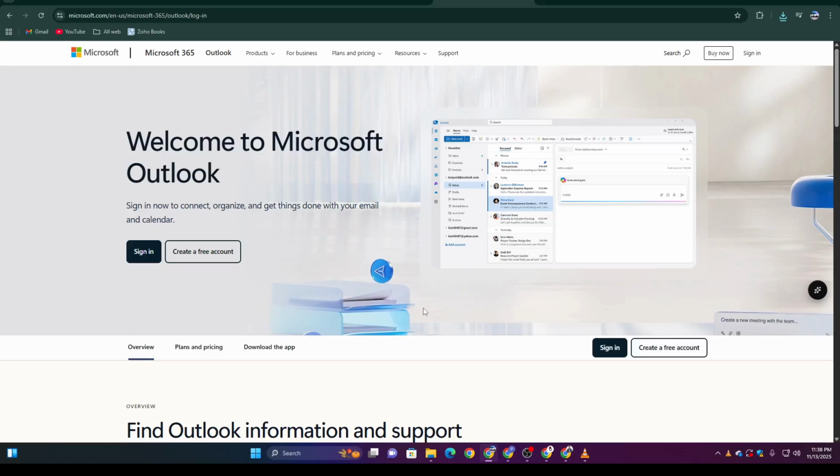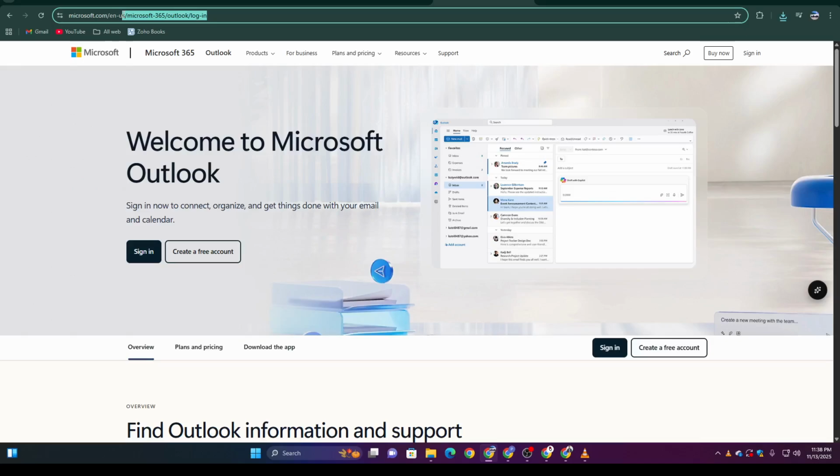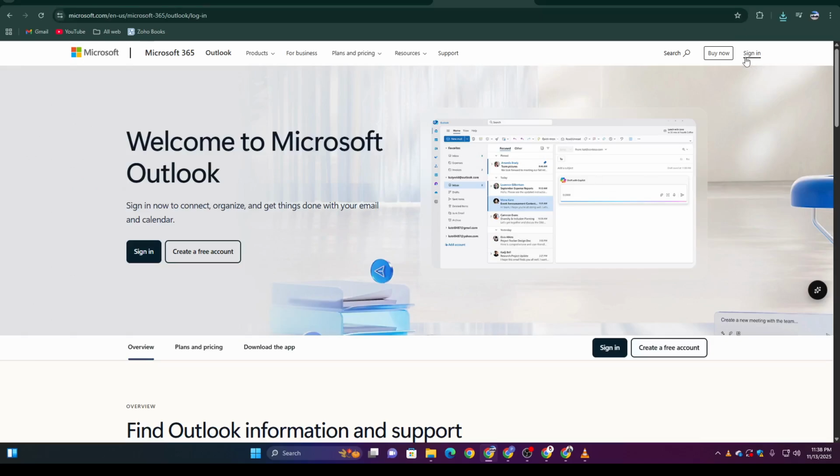Let's jump right in. First, open your web browser and head over to the Microsoft Outlook login page. Sign in using your registered email and password. If you've forgotten your password, no worries. Just click the Forgot Password link and follow the reset steps. Once you're logged in, you'll land on the Outlook homepage.